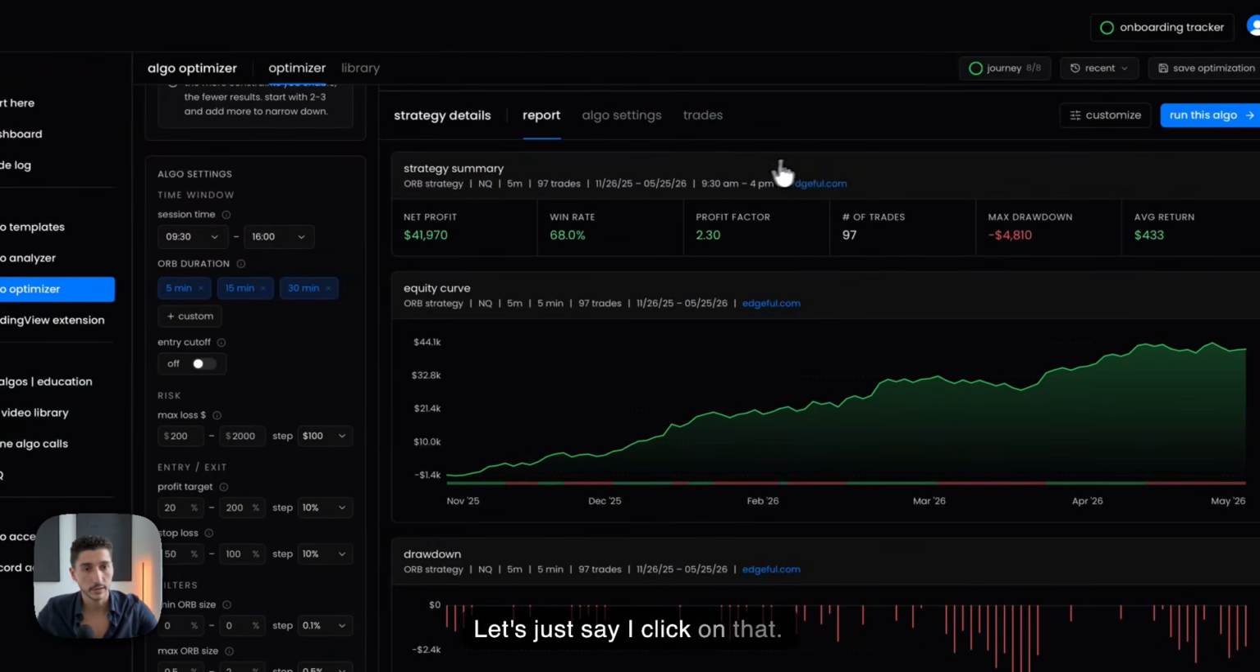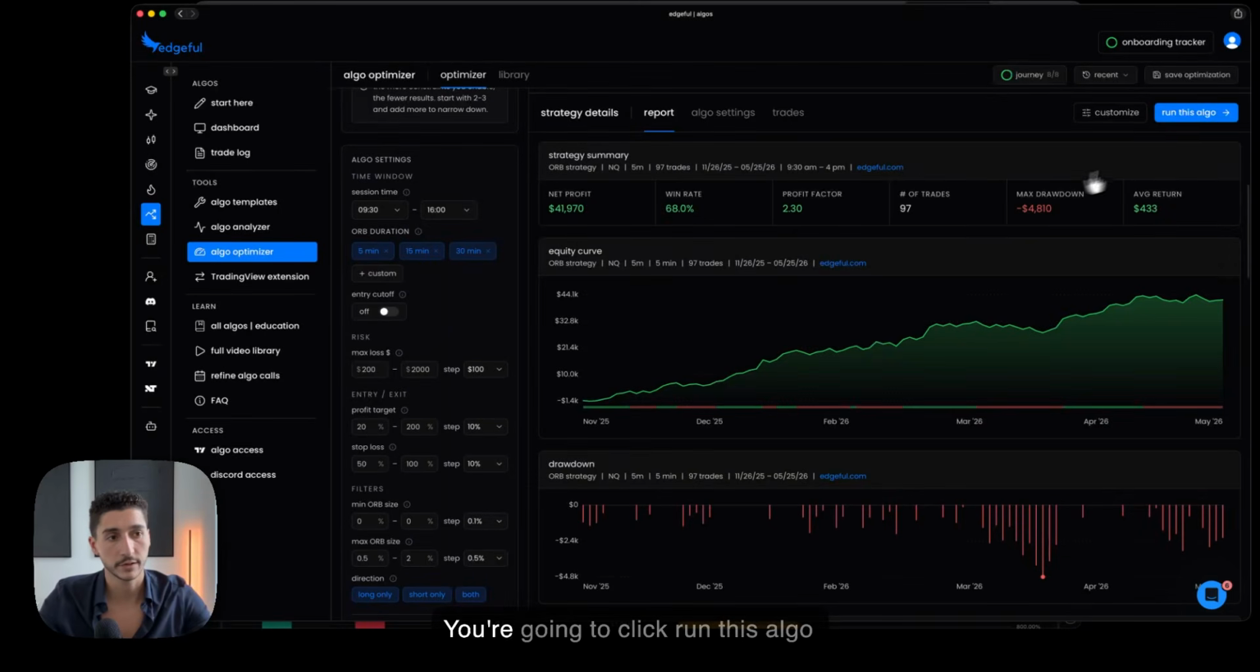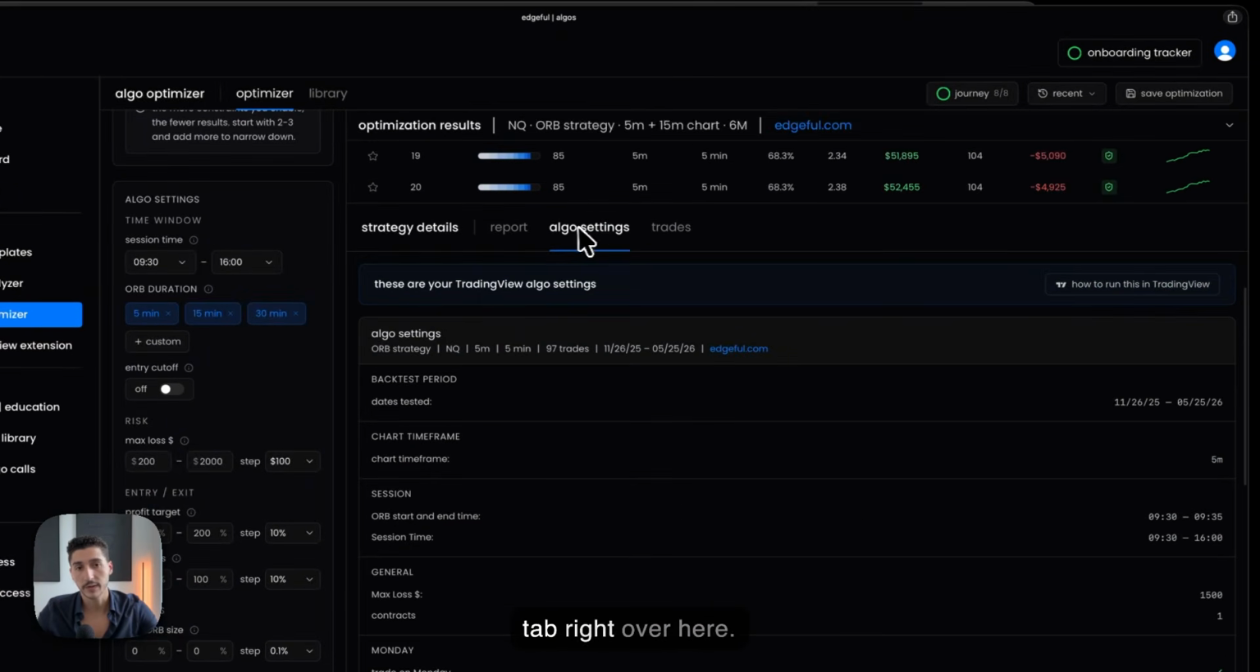Right over here, let's just say I click on that. I'm happy with this one. This is the one I want to run. I'm happy with the win rate, the profit factor. You're going to click Run this algo. That's going to switch you over to this tab right over here.